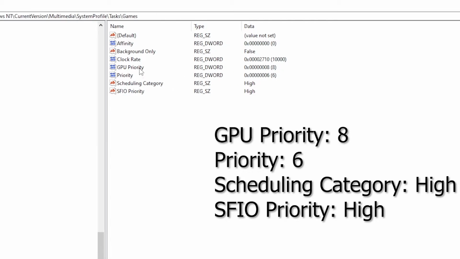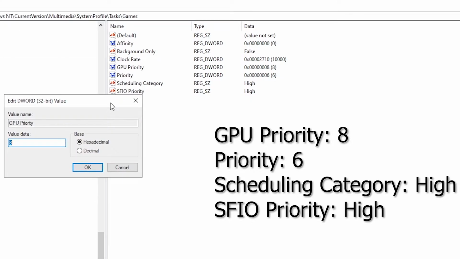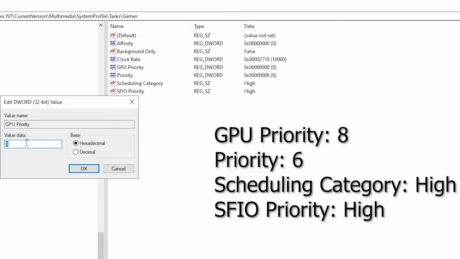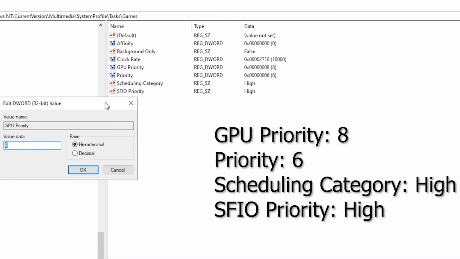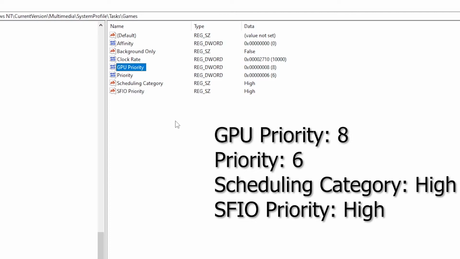And how you can do that, you can either double click on it, which brings up a window, and then you would enter in the 8 here, and then you hit OK to modify that. You can also right click on it and then hit modify. That would bring it up as well for you to do so. Once you set that, make sure you hit OK to confirm these. You want to go down to Priority, and you want to set that to 6. Once that is done, for Scheduling Category, you want to set that to High, and then SFIO Priority to High as well.